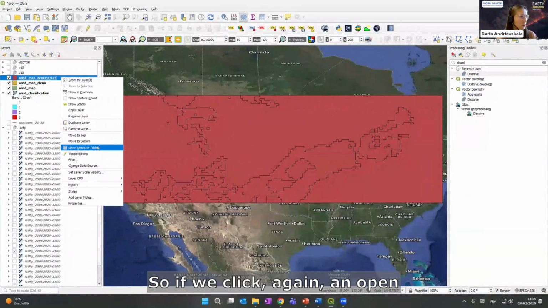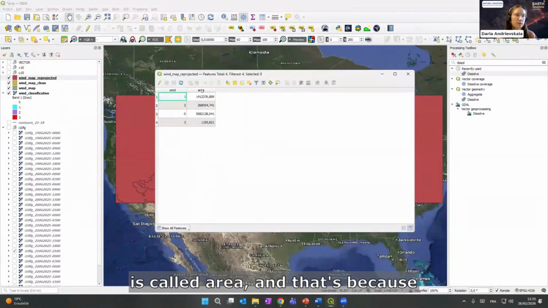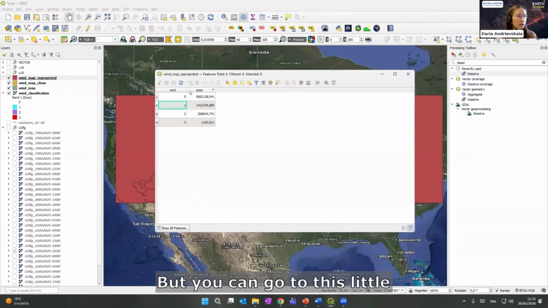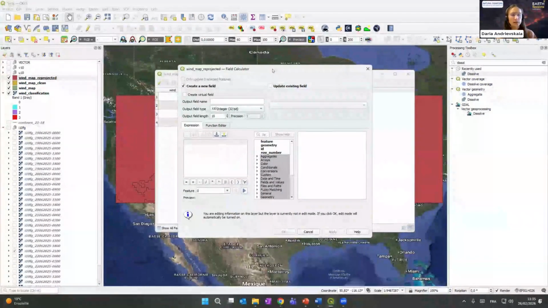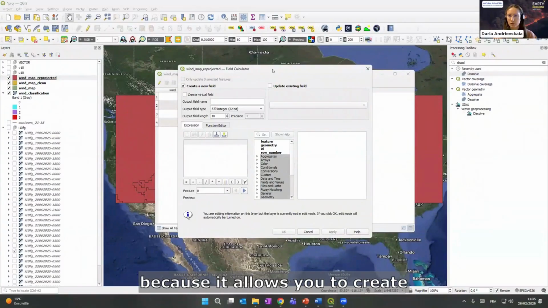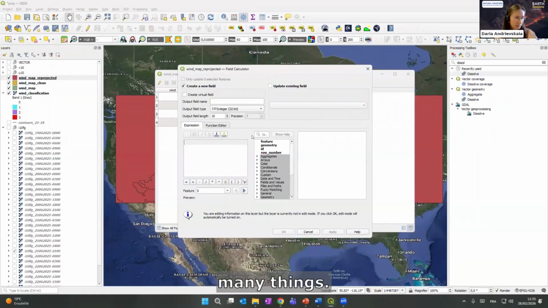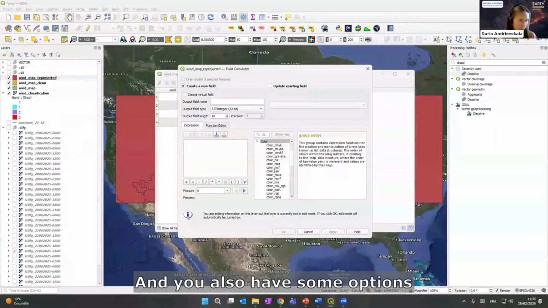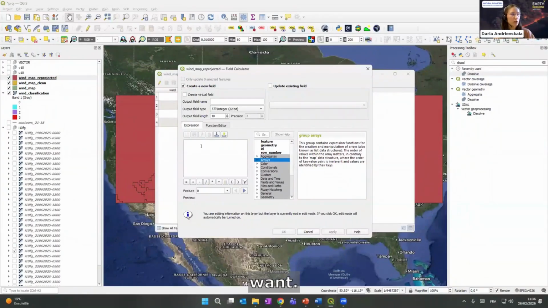If we open the attribute table again, we will see another column called area, because I already calculated it. But you can go to this little calculator icon and create a new field. This is a very powerful and interesting tool because it allows you to create many different columns in an attribute table, so you can calculate many different things. You also have some options here which help you to get what you want.